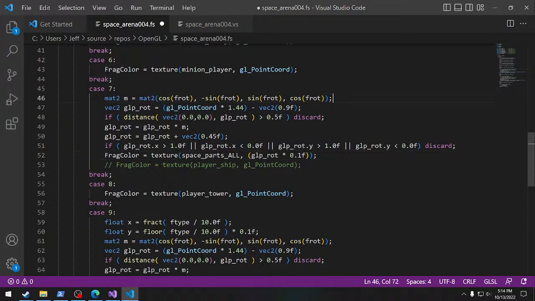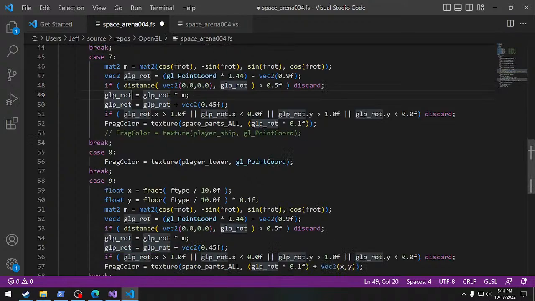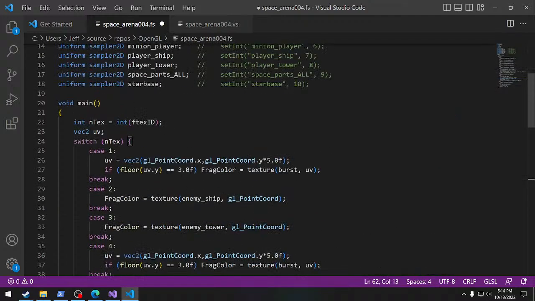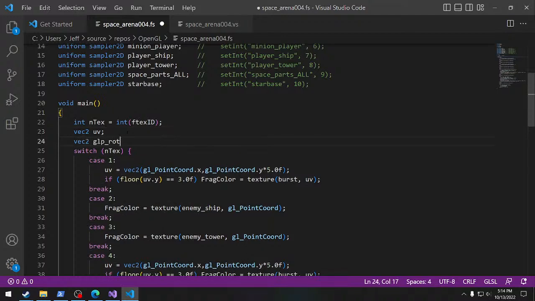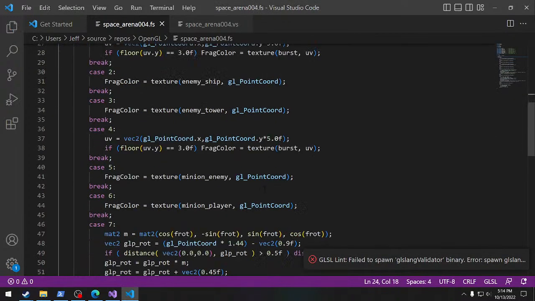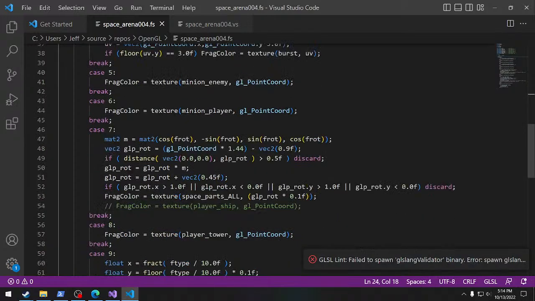Okay, so the rotation is going to come in. Rotation equals that, looks good, distance that, discard. Okay, so that covers that. GLP rotation times M. What's the GLP rotation? Oh, in here it's a vector 2. And it's going to give that same error as that other one. So let's copy that. Hold on. So let's declare it up here. Wish I could get rid of that error. Alright, anyways. GLP rotation, so we're not going to redefine it there, we just defined it up above. So there we go. GLP rotation plus, and that fixes that.